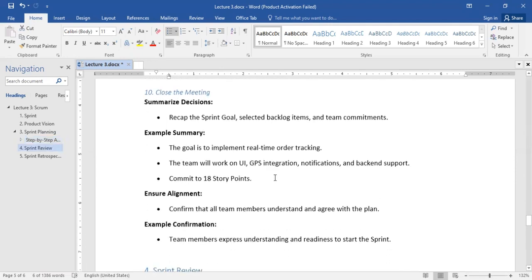So we are getting to the end. This is the end of the class where you are done now. We are coming to the end of our sprint planning meeting. This is where you recap the sprint goal, the selected backlog items, and team commitment, to be sure that everything went as planned. The goal to implement real-time order tracking is now effected because the developers have done everything, and the team's story points were committed and completed based on what was selected.